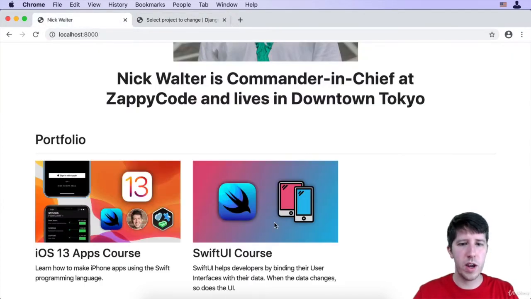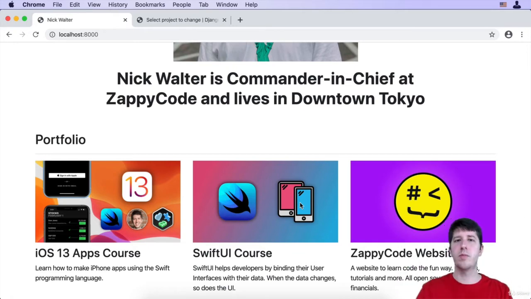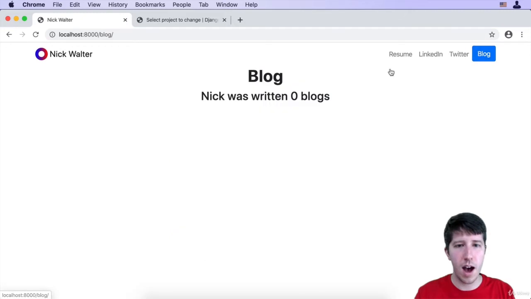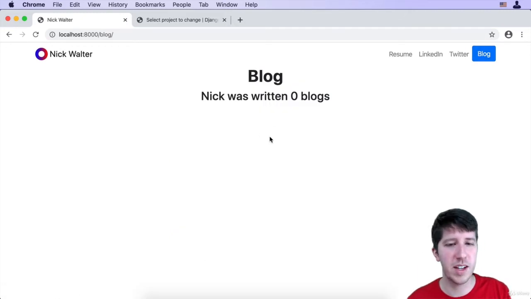So now on the home page, you notice there's nothing there, but when I reload, boom, look, things show up and we can click on this and whatnot. And if we go to the blog, oh, we have nothing there because I have something to show you.